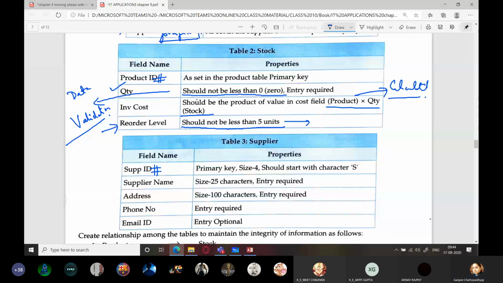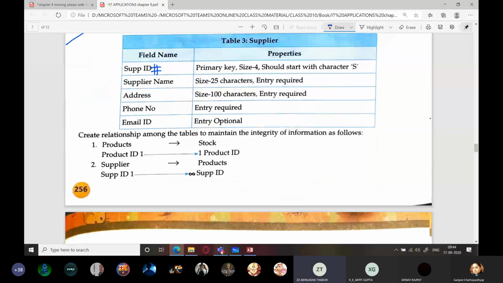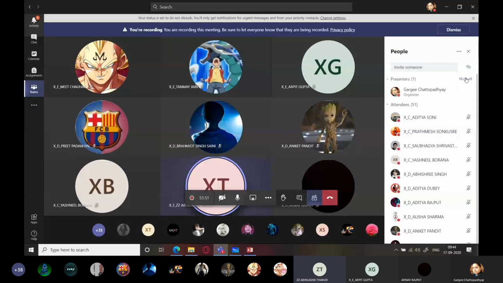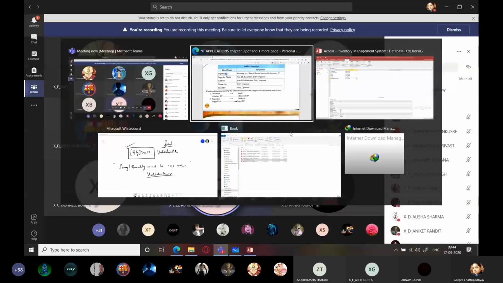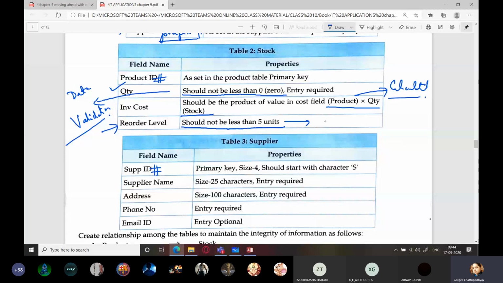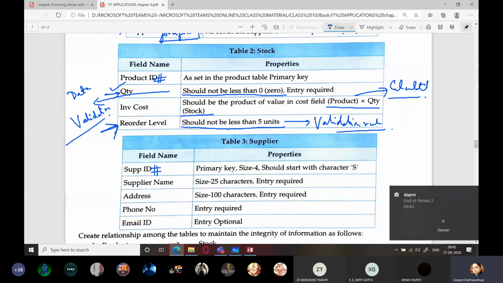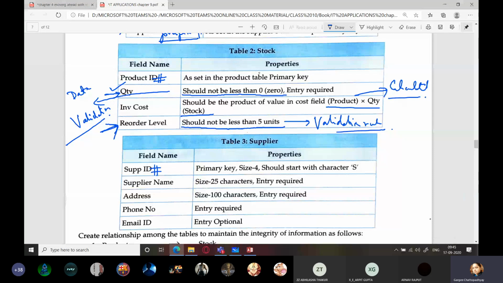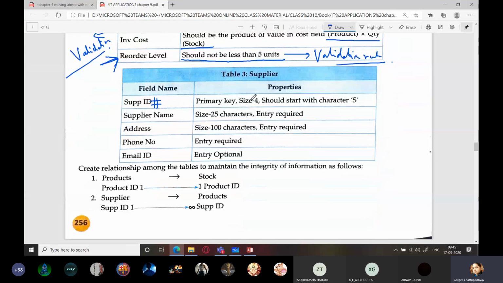Now see, should not be less than 5 units. So again you will be using what? Validation rule. And here also you'll be using field validation only. Why? Because we have a different field for quantity and a different field for reorder level. So reorder level should not be less than 5 units. Come quickly, we will come to supplier also.